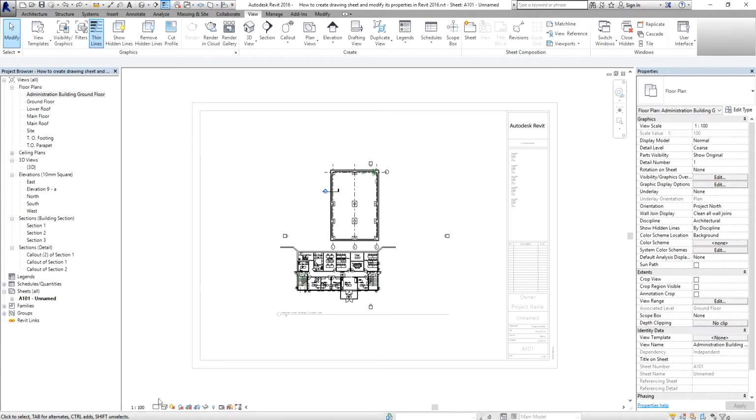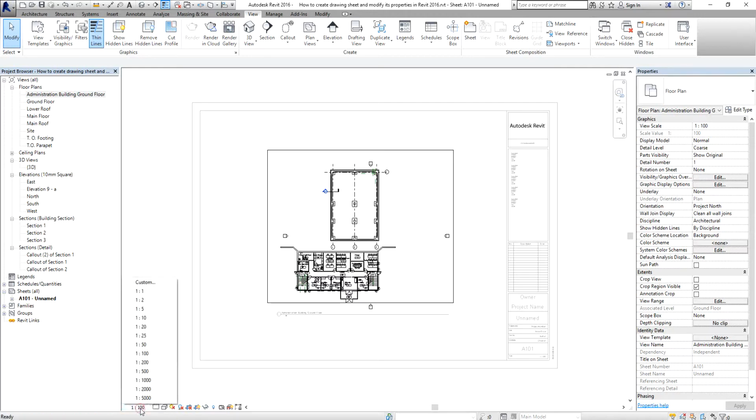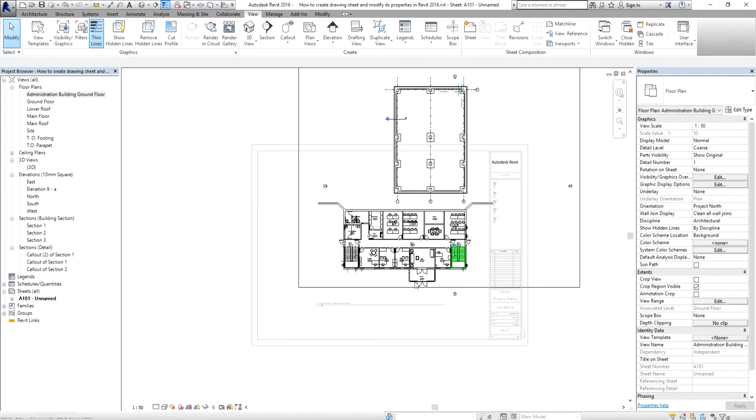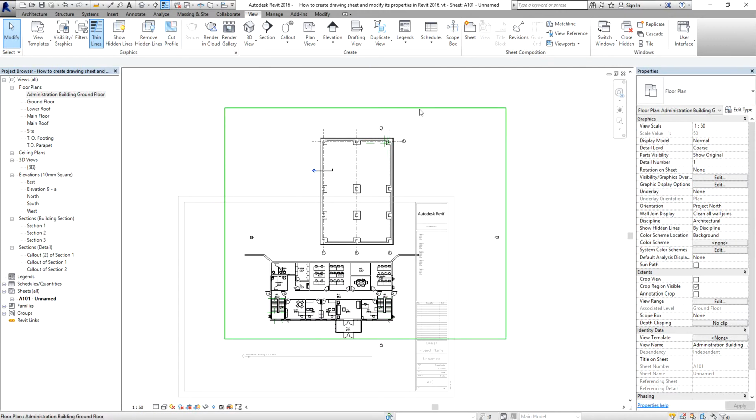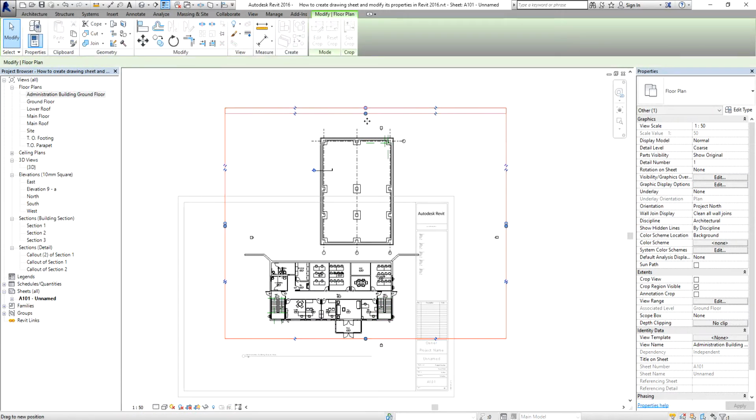Okay, and then you notice also your view control bar here. So what I'm going to do is turn on the crop region, and then I'm going to change the scale. Like what I've said, I want to change the scale to 1:50, just like that. And then I'm going to crop this one. I want to show this portion.